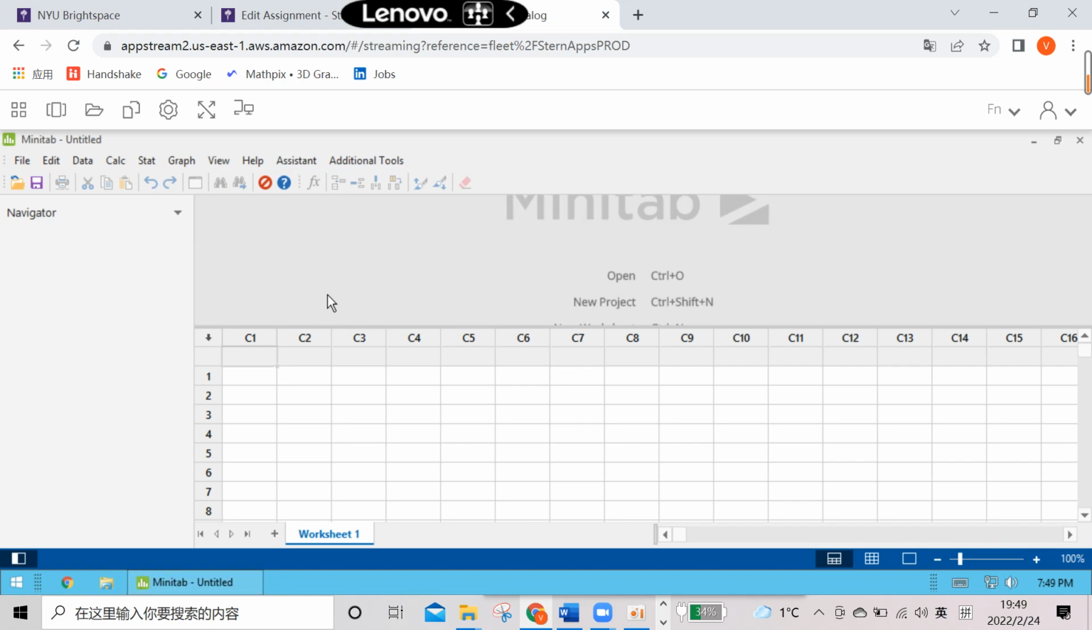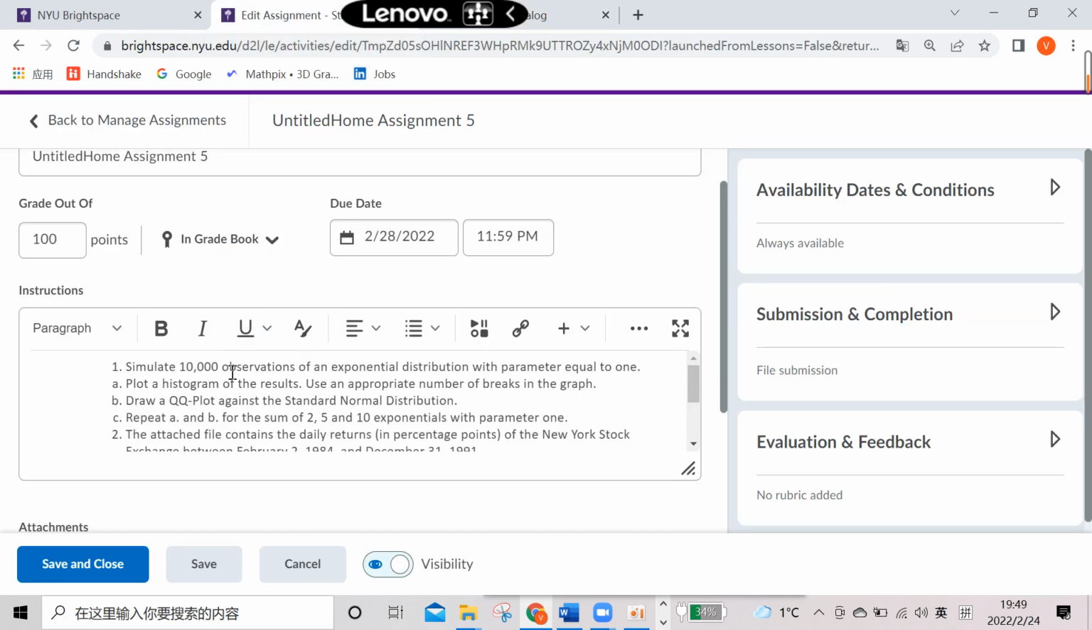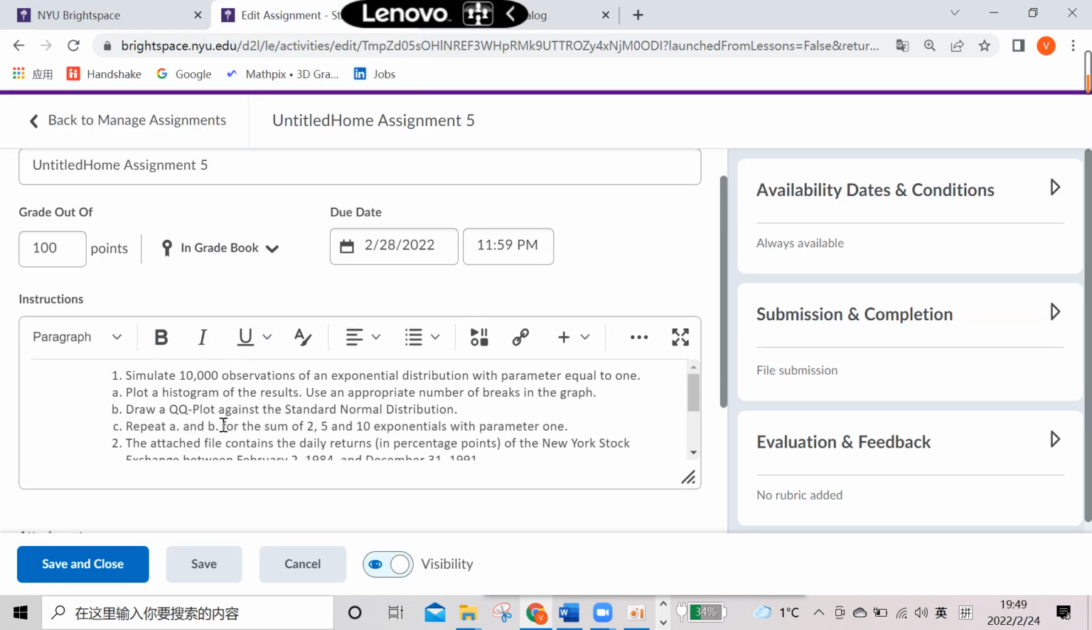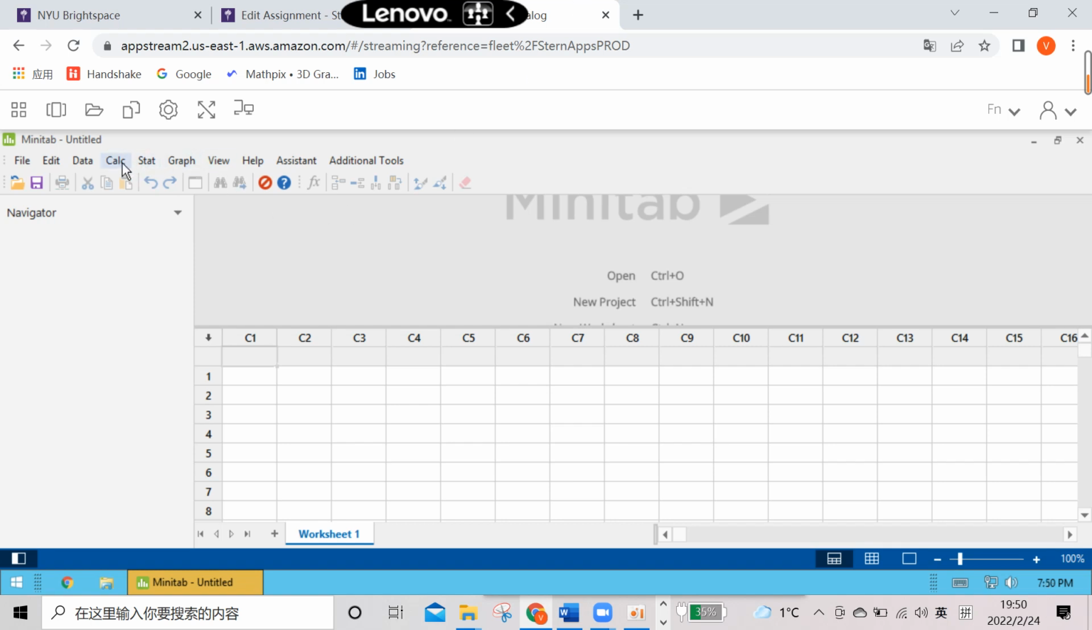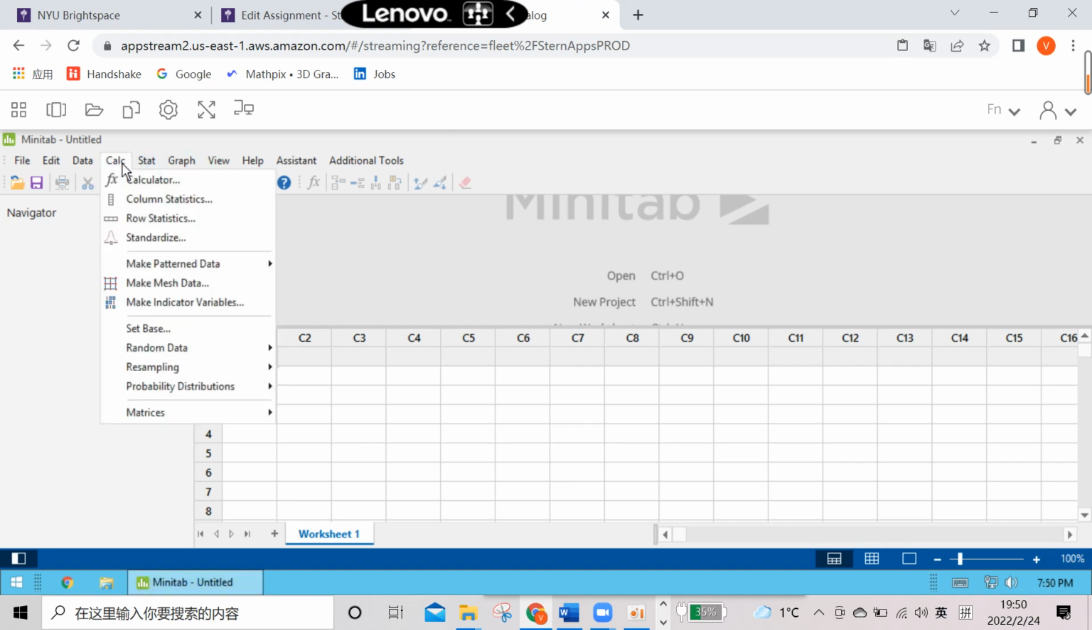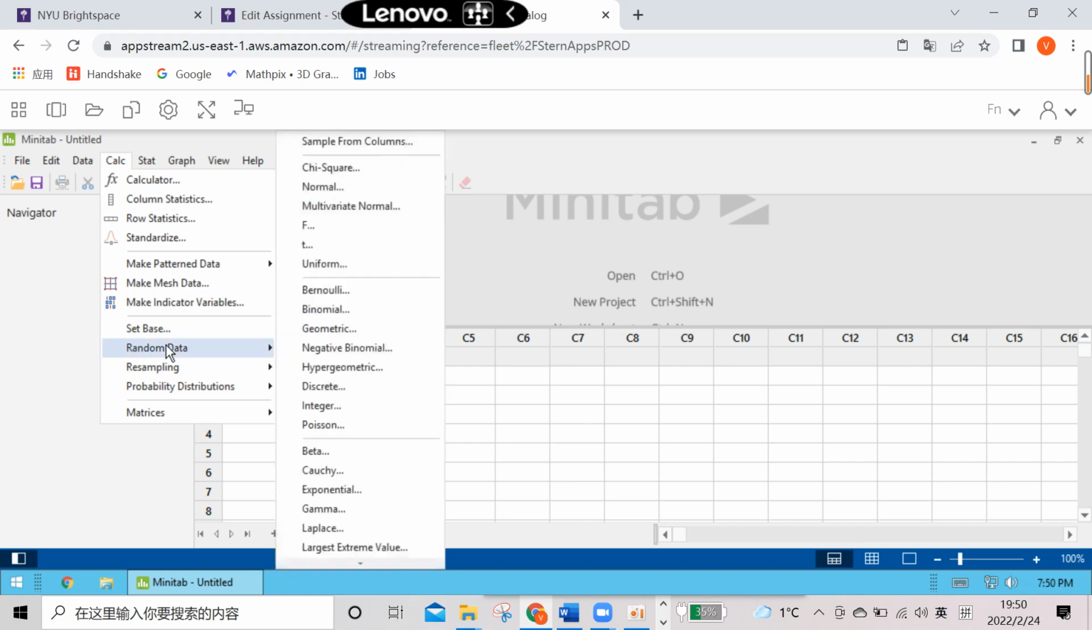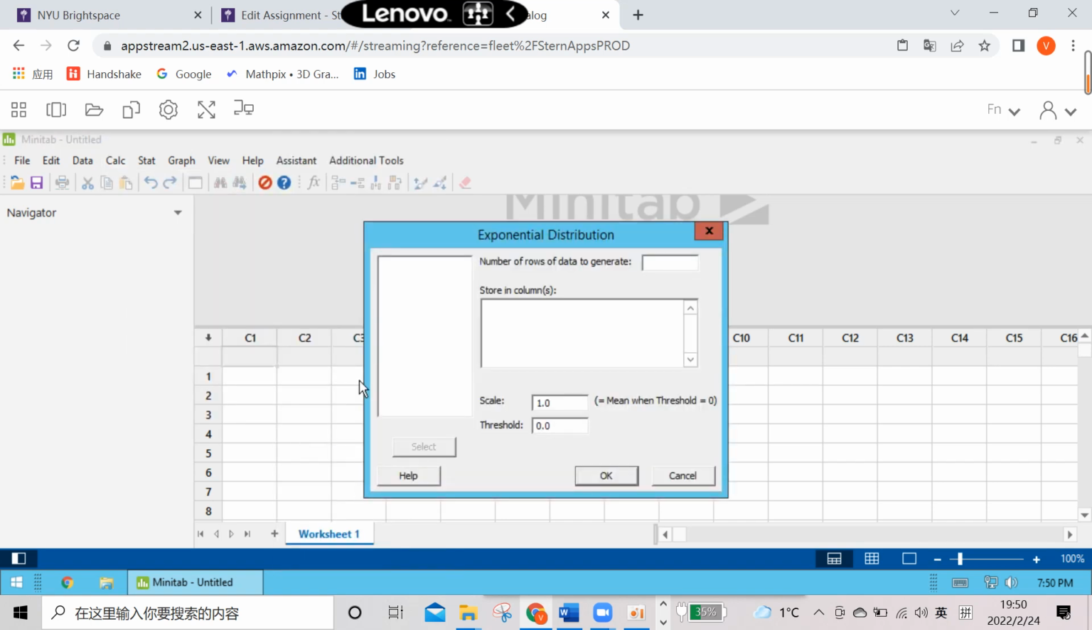The format is very similar to that of Excel, but Minitab 19 has more powerful functions in terms of statistical analysis. Okay, so basically you go to Calc, I think Calc, Random Data, and here you have Exponential.